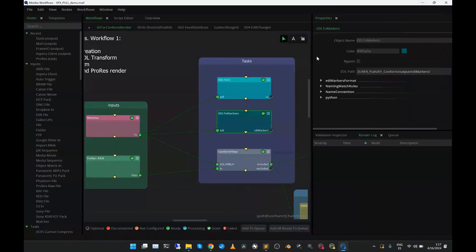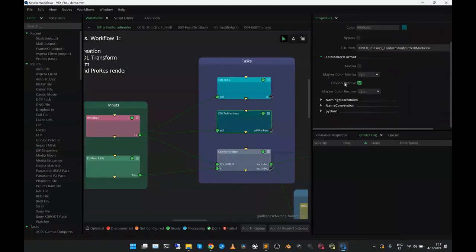And we can select the format in here. If we're working with Resolve, for example, as a finishing solution, we can just enable the Resolve format. If we're using Baselight or Mistika, we can use the Mistika format, which is probably the most standard format. But anyway, you can use both formats here.